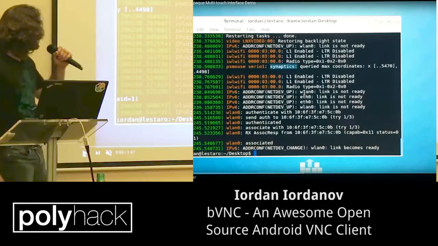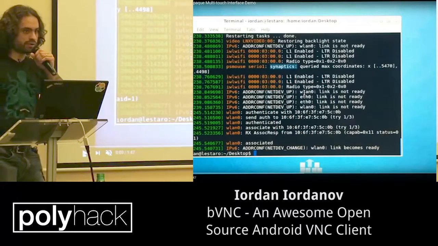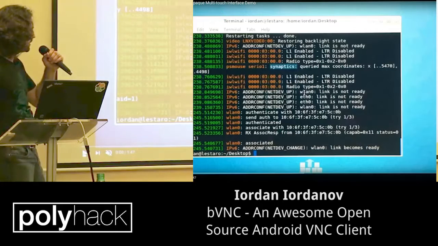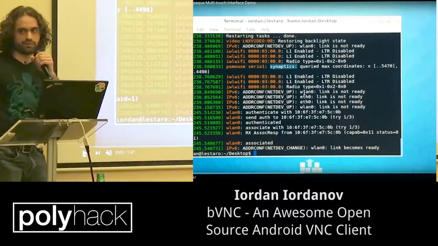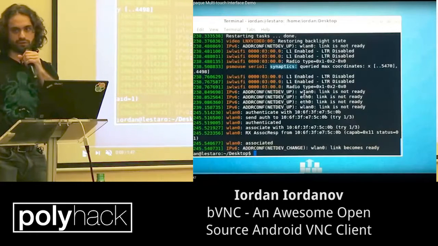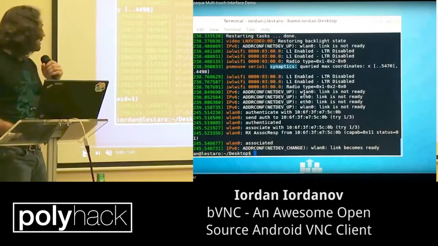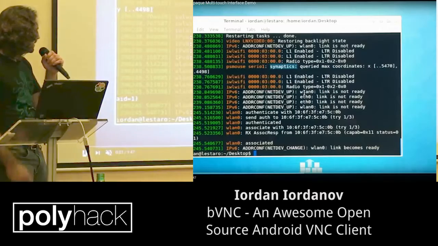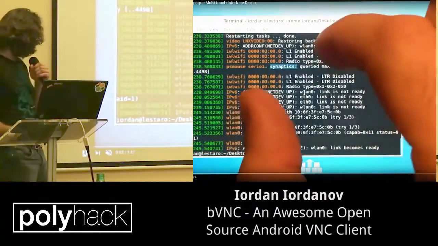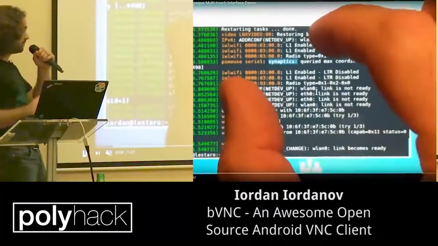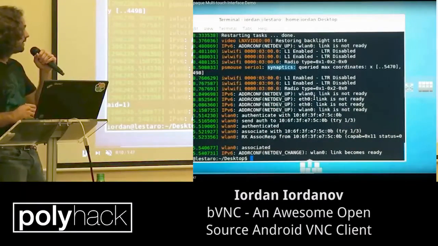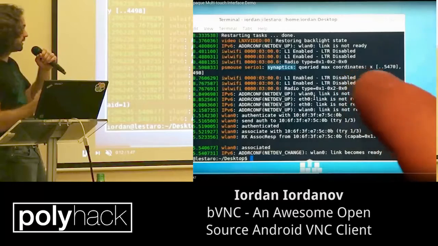So I'm already connected to the remote desktop here. I've got a terminal open so I can show you just something on the screen, and then you'll see my fingers doing stuff on the screen. I'll tell you what they're doing. Okay, so I'm showing you pinch zoom now. So you can zoom anywhere on your desktop with pinch zoom. It's pretty smooth. This is on an Android 5 device, really old.